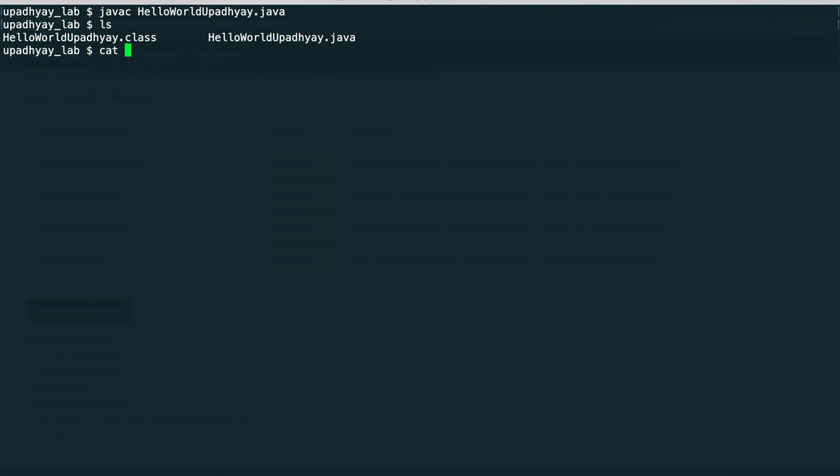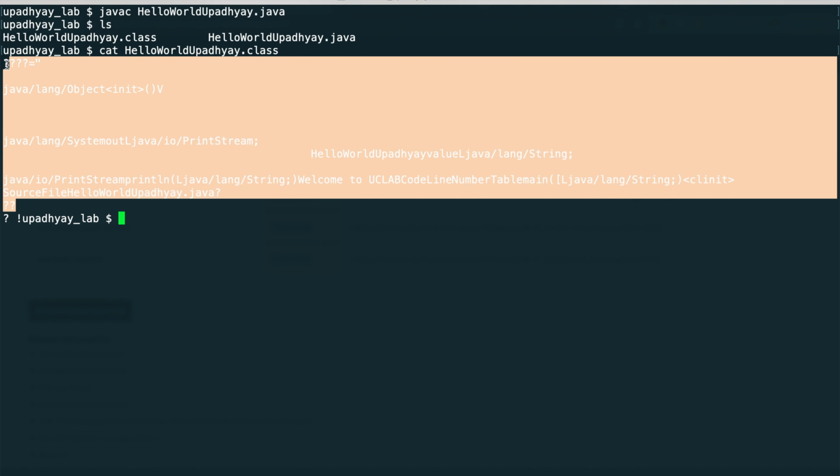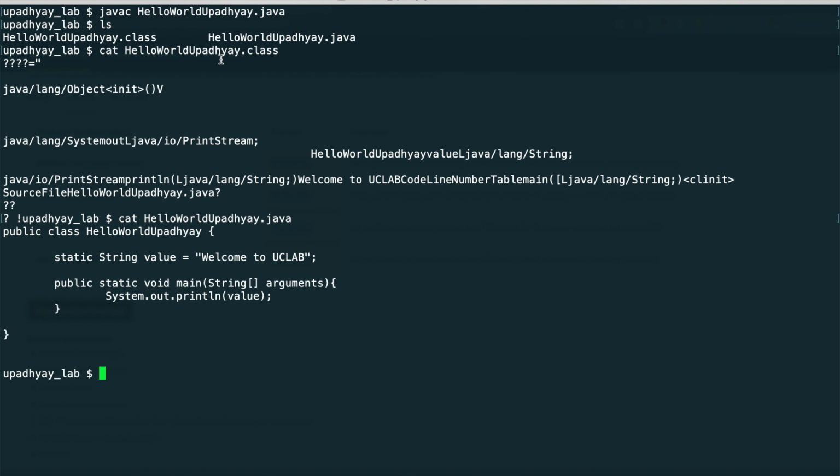Now if we do cd folder, we can see a .class file now, which is the actual compiled bytecode. If I want to see the value inside that class file, I can do cat HelloWorldUpadhyay.class. You can see the compiled code here, which is the bytecode. And if you compare that with the code we wrote, HelloWorldUpadhyay.java, you can see the difference, right?